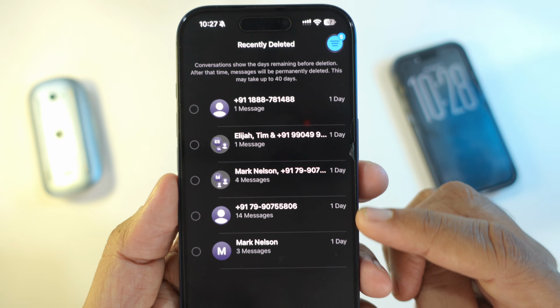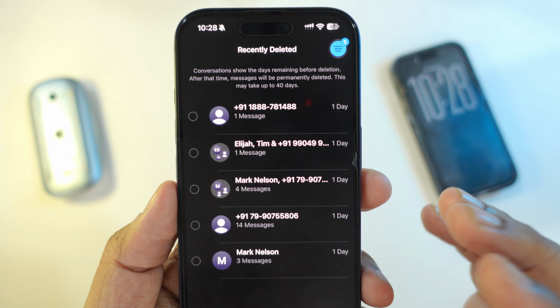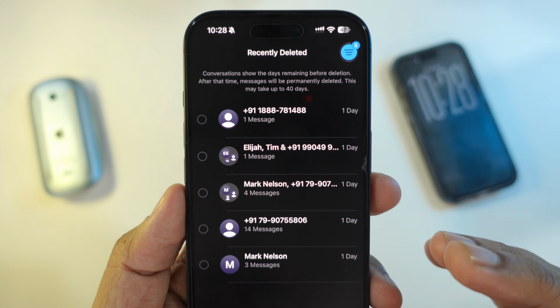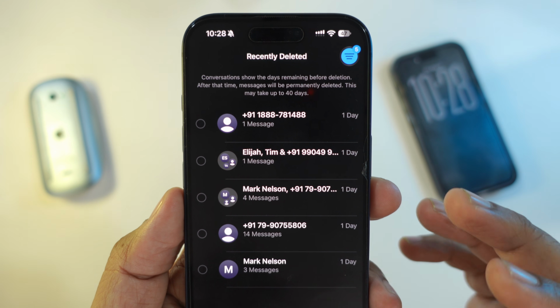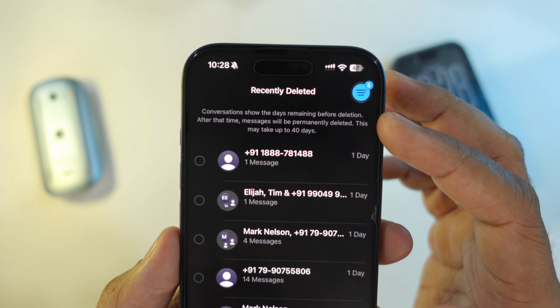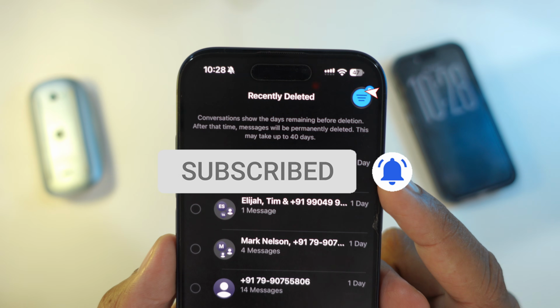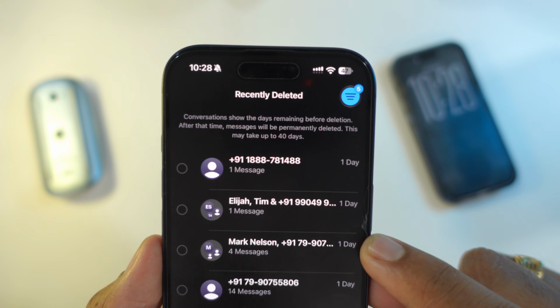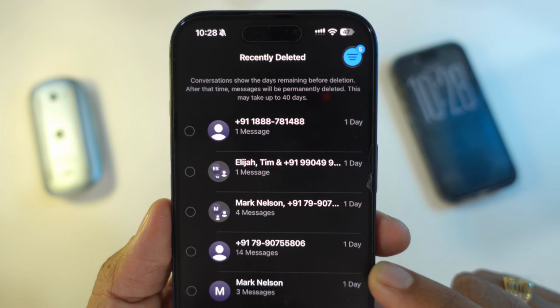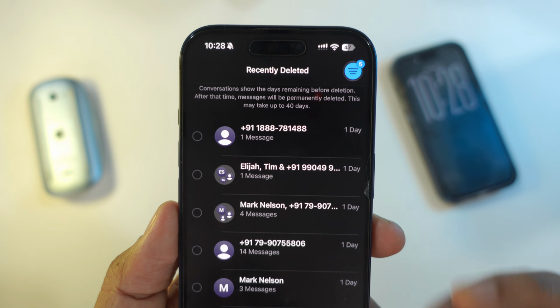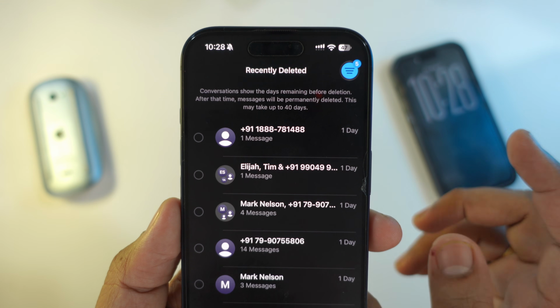Next to each conversation, you'll see the number of days remaining before it's permanently deleted. Deleted messages may remain here for up to 40 days before they're permanently removed. For example, right here, you can see 1 day next to my text messages. That means I have only 1 day remaining to recover these messages. After that, they'll be removed from recently deleted.